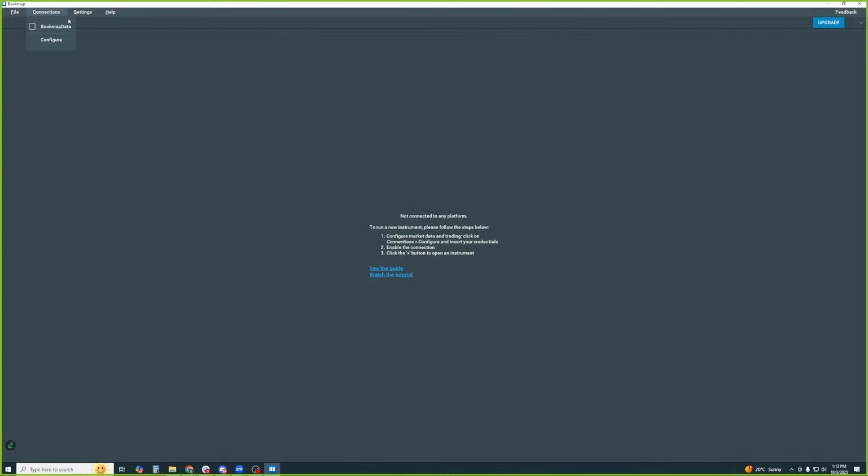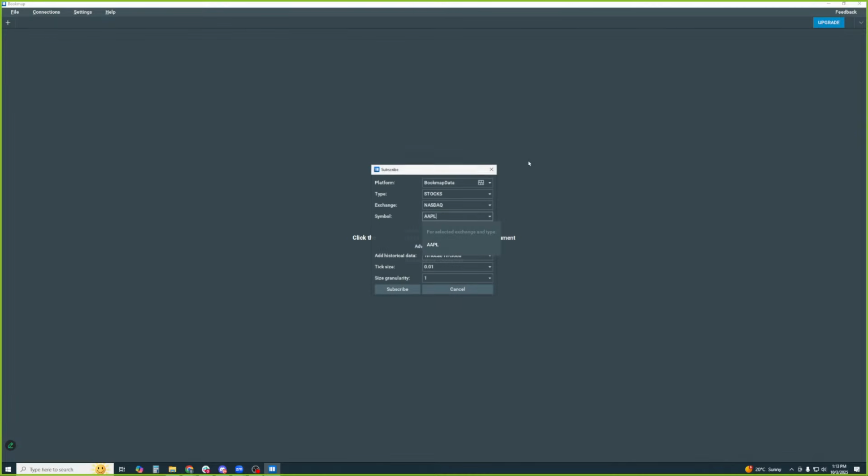We should see the connection up here, and there it is, Bookmap data. Let's select it. Okay, just check the box there, and now it's connecting to it, and you see this plus tab there, right? Let's click on that, and we're going to add an instrument. So from Bookmap data here from the platform, let's choose the type.